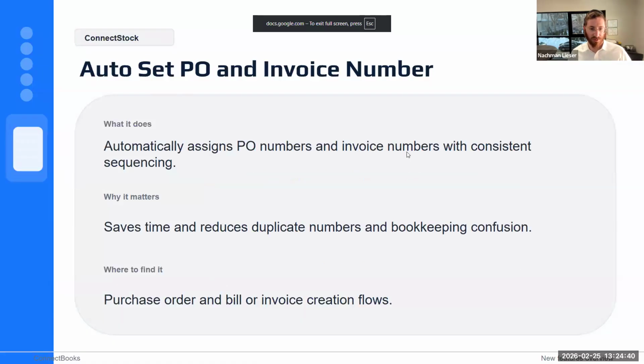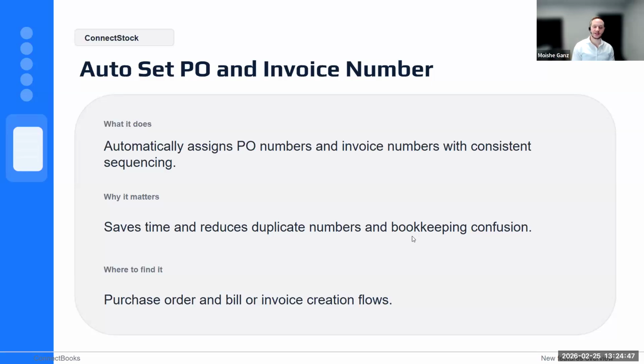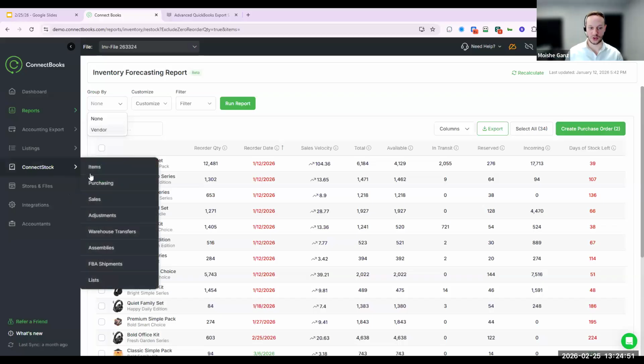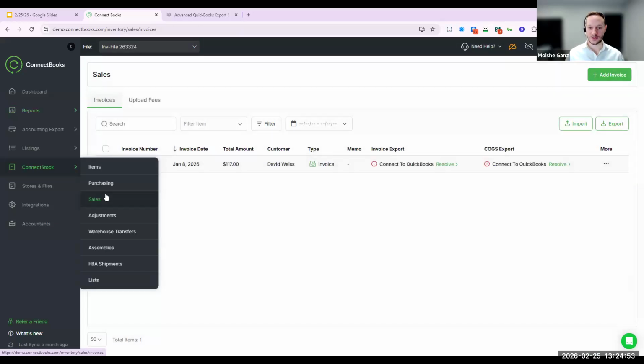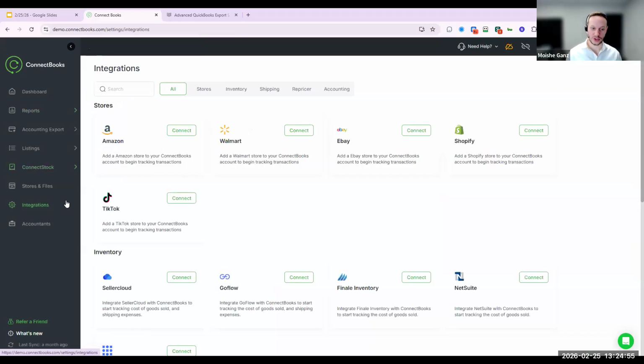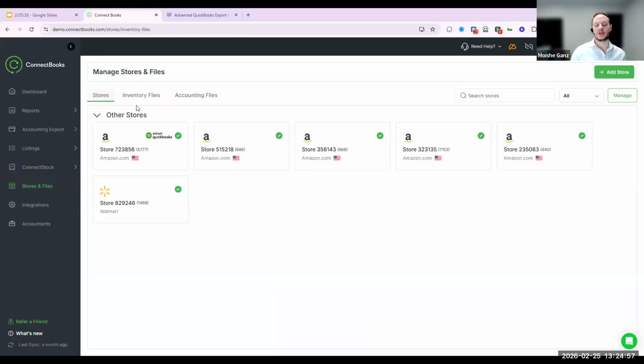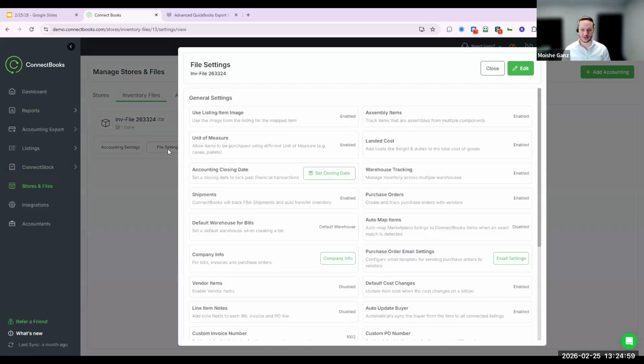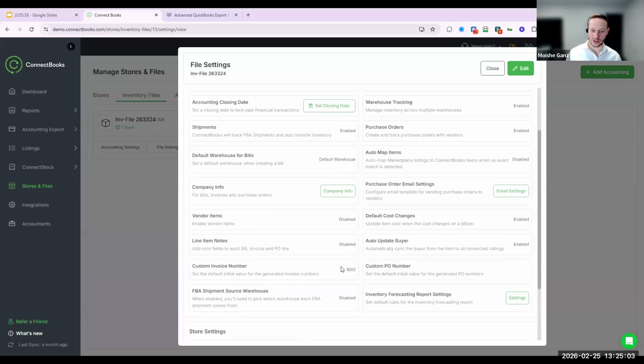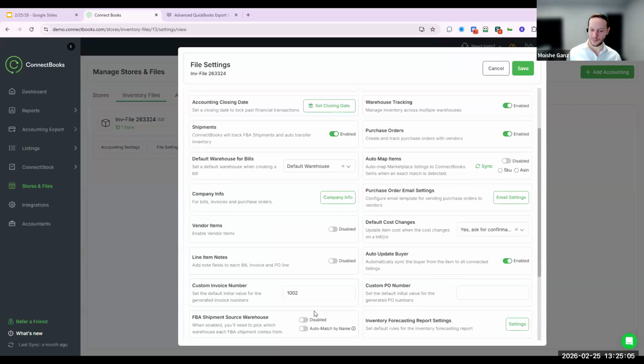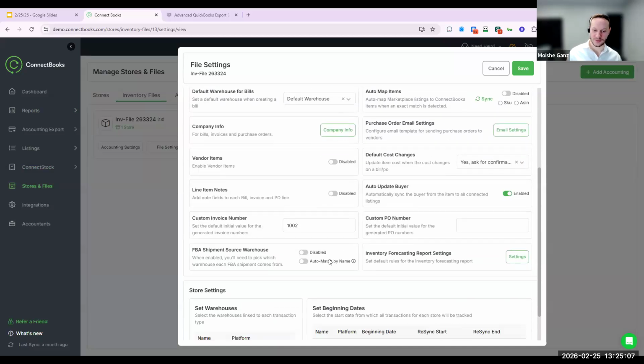auto set POs and numbers. So if you want, Moishe, you want to chime in? Sure. This feature is for users that are creating invoices in ConnectBooks or purchase orders in ConnectBooks. Instead of manually putting in a purchase order number or invoice number for every single invoice, they can now go to inventory settings in the file and set up their default invoice number and purchase order number. And ConnectBooks is going to go in a sequence from that number.